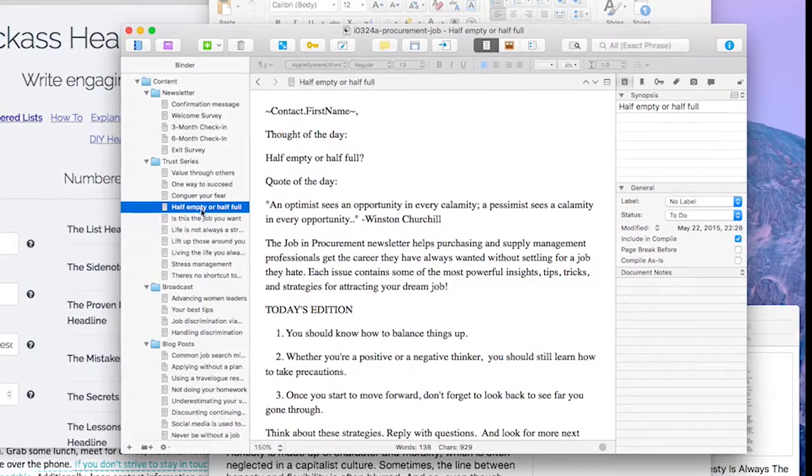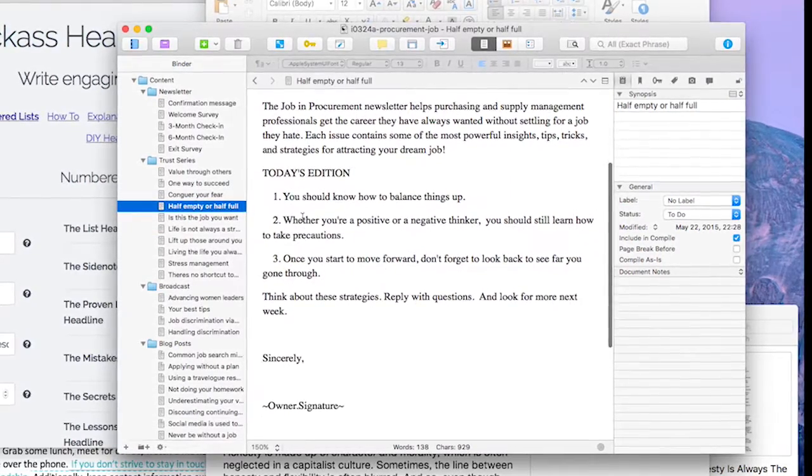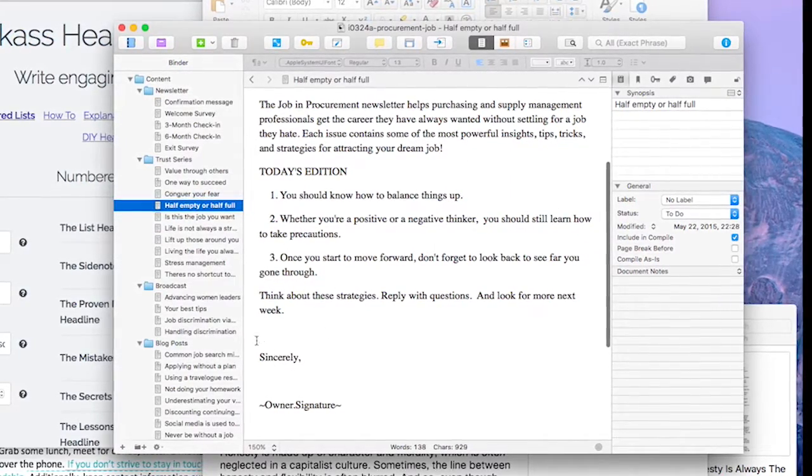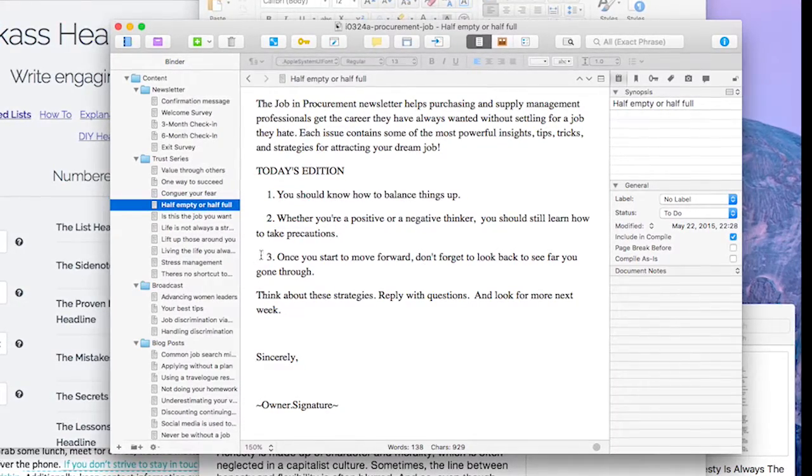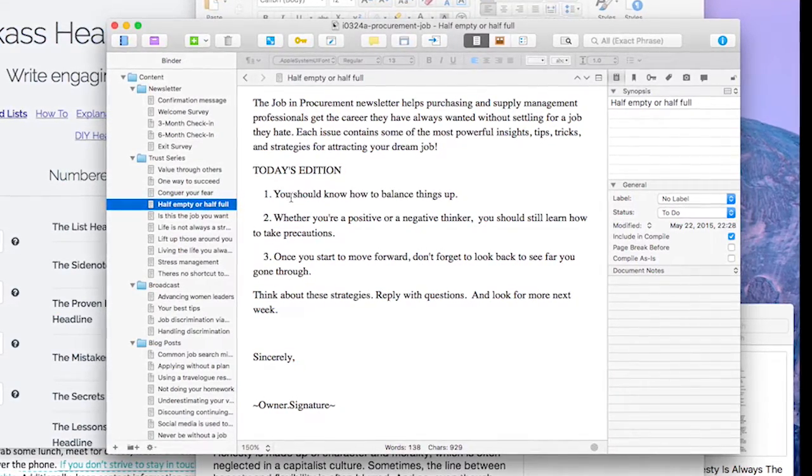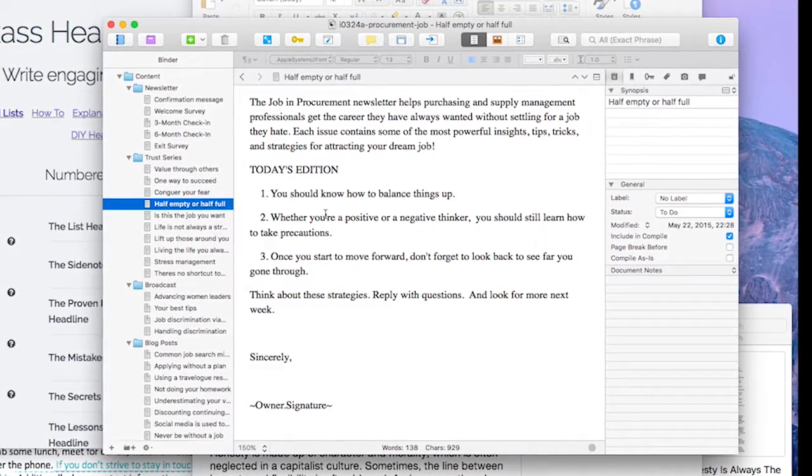Here's some of the trust series. So here's some tips. You should know how to balance things up. Well, that came out of an article. If people ask questions like, what should we balance up? That gives us an idea for a new article.